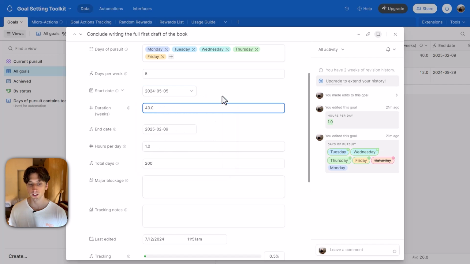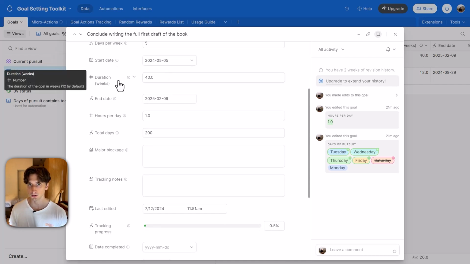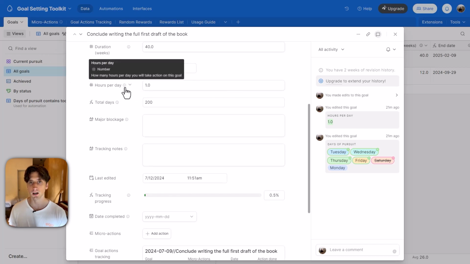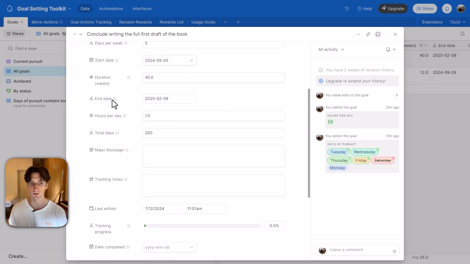The duration in weeks, by default, it can be 12 weeks as a goal cycle. Sometimes goals might stretch across time for longer, and in that case, you can just change the number of weeks here. And that will adjust the end date accordingly, because the end date is calculated as start date plus duration in weeks. Then here is how many hours per day are you going to allocate to the pursuit of that goal. So that you can enter a number, approximate number, and the total days is a formula that calculates how many days are actually involved in the pursuit of this goal, according to the data that you entered above.